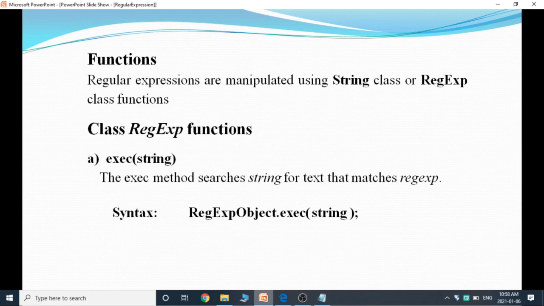Next, about functions that are used in regular expressions. Here we use class regular expression functions and class string functions. Class regular expression functions like execute and test, and class string functions like match, replace, search and split. These regular expressions are manipulated using string class or regular expression class functions.